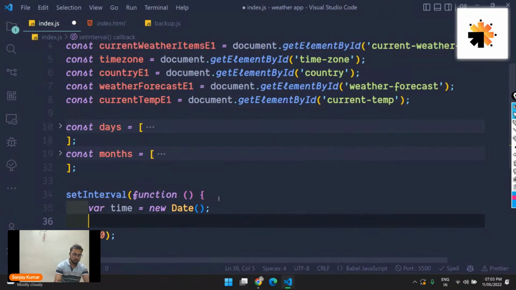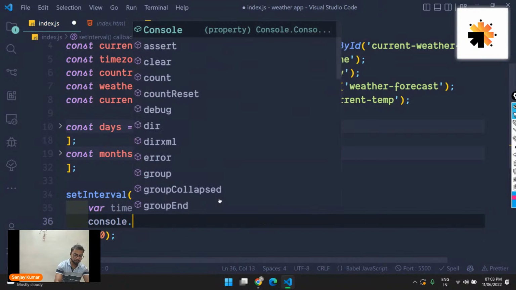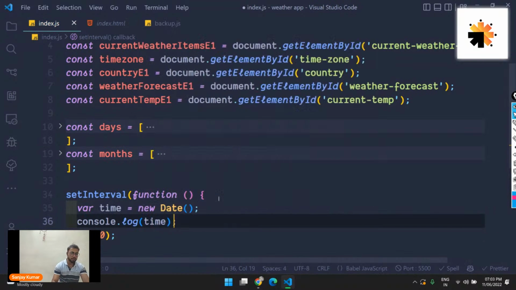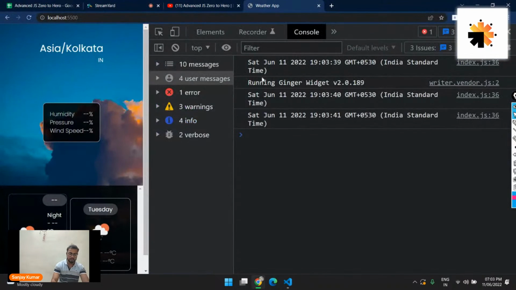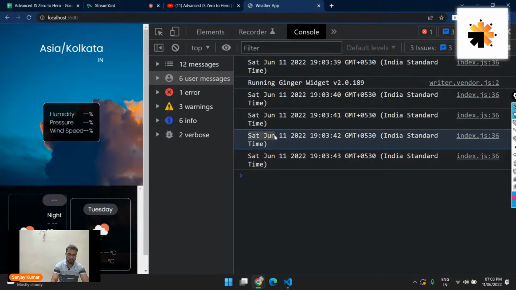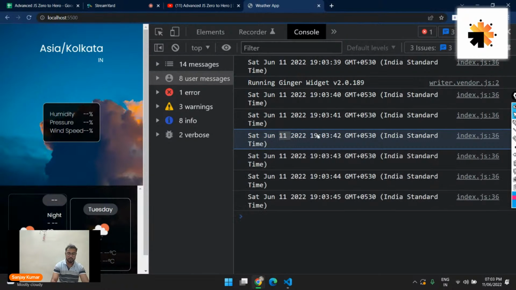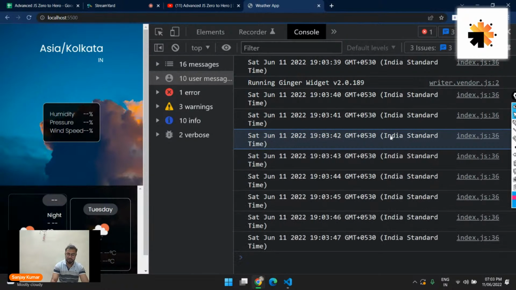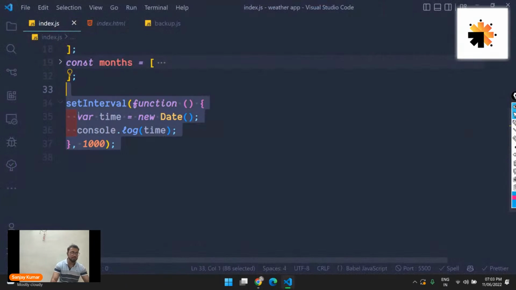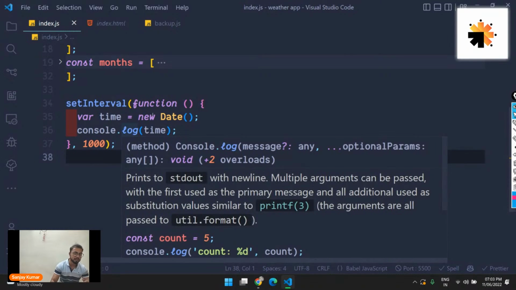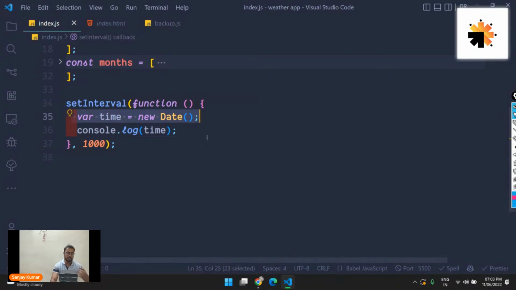New date. And if I just do a console log for time, it's going to give us the current time every second. Here I'm getting Saturday, June 11. Here we have the time, then we have the time standard and all. Each and every second we are getting the time. Why? Because this function is getting executed every second. So every second we take the current time, then we log it out.